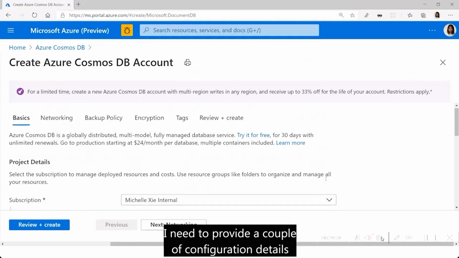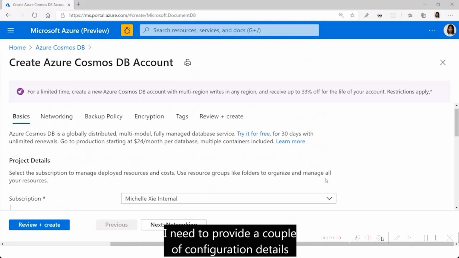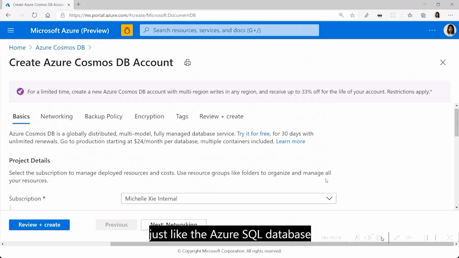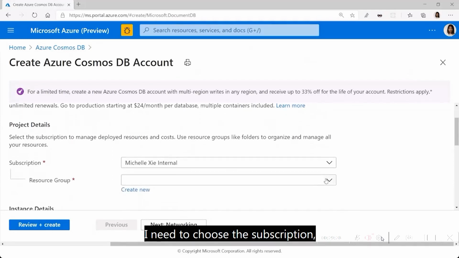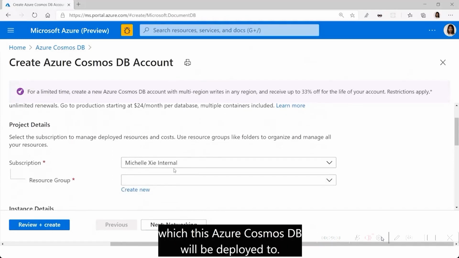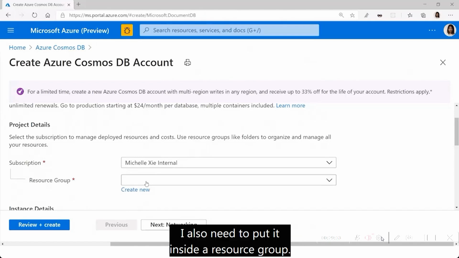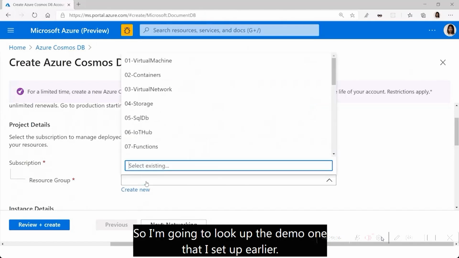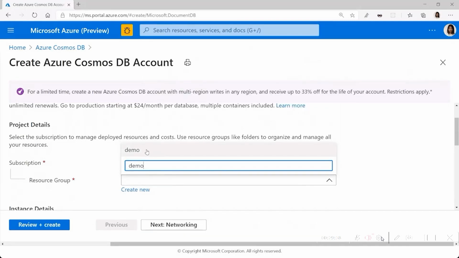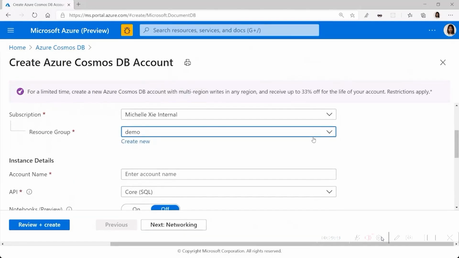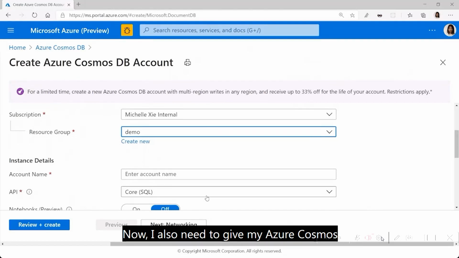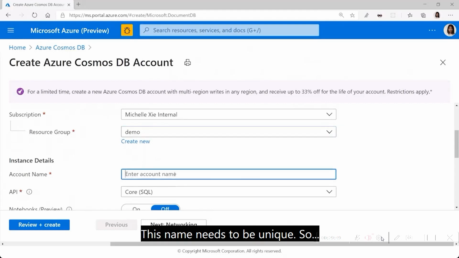Now, I need to provide a couple of configuration details, just like the Azure SQL database that we set up earlier. I'm going to start with the basics. I need to choose the subscription which this Azure Cosmos DB will be deployed to. I also need to put it inside a resource group, so I'm going to look up the demo one that I set up earlier. Now I also need to give my Azure Cosmos DB account a name. This name needs to be unique, so I'm just going to say Cosmos and enter some random numbers.